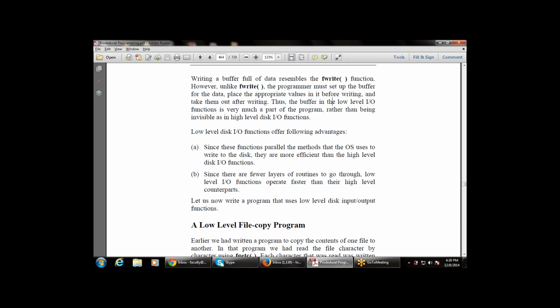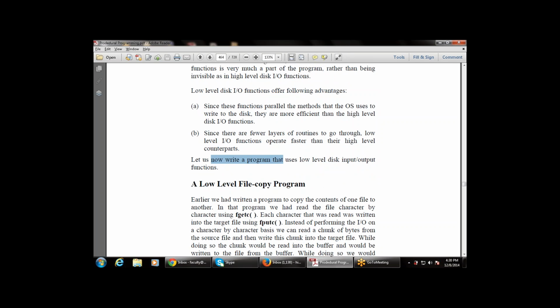Next point says, since there are fewer levels of routines to go through, low level input output functions operate much faster. Why? Because fewer routines and fewer functions are used in low level input output, so the speed is very high compared to the high level input output functions. In simple terms, using a low level input output function is very beneficial compared to the high level input output functions.